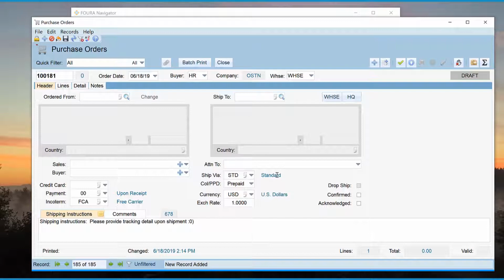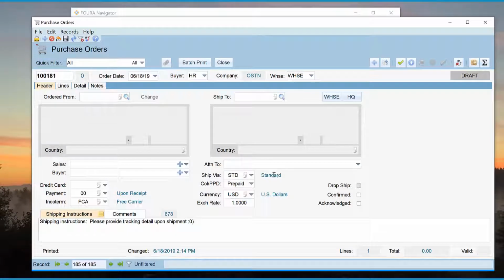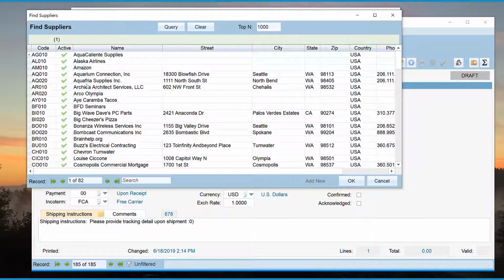Now we're at the blank purchase order form. We'll leave the order date set to today and the warehouse set to the default warehouse location. This is also the default location for purchase order lines. The first thing we want to do is select the supplier by selecting the Find icon, which opens up the Find Suppliers form that lists all the active suppliers. We can find the supplier by simply scrolling, or we can enter a filter in the filter bar.